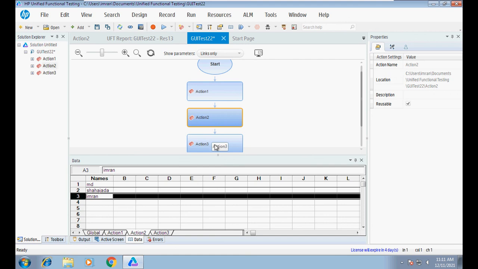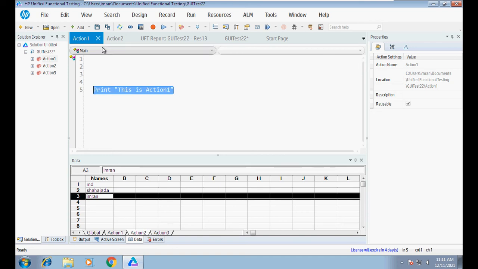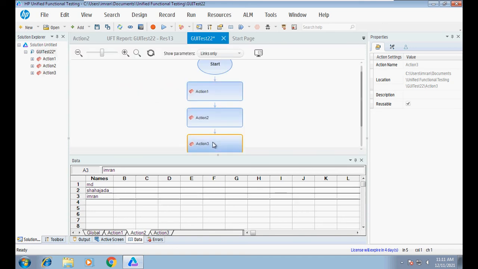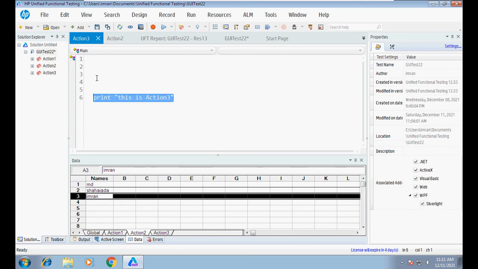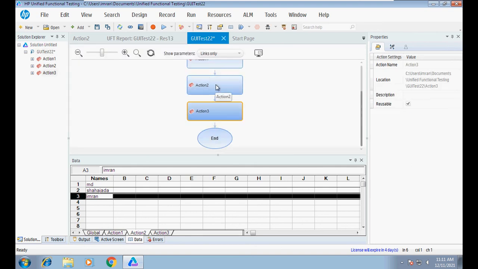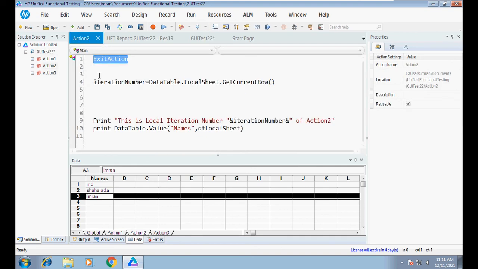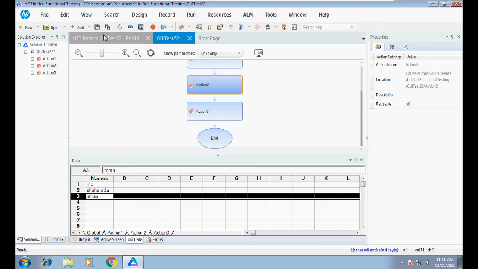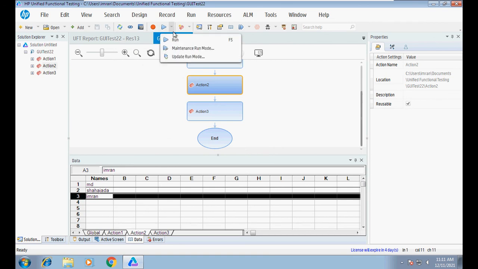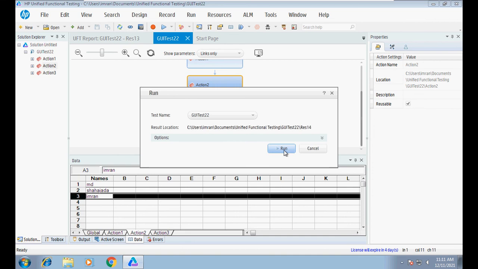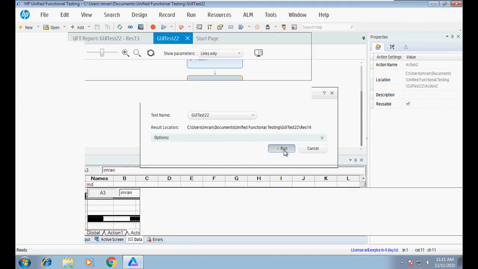Regardless of these iteration attributes, it will exit from the action and proceed to the next action. So whatever code is written there, that line will be executed or printed, and whatever is written in action 2 will not be printed, because at line number 1 it is exiting from that action. So now if I run it, I will see only 2 lines printed.